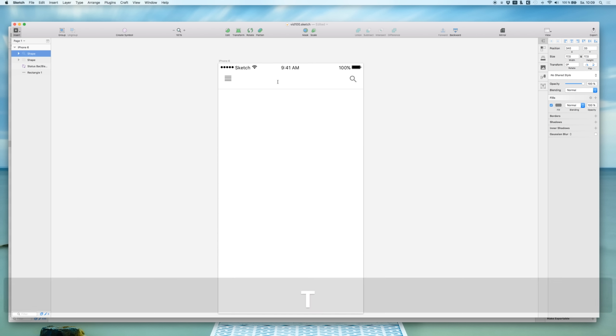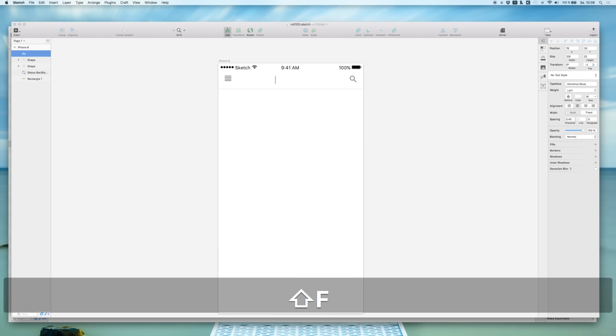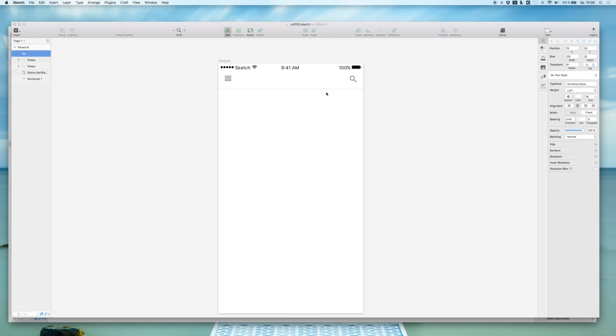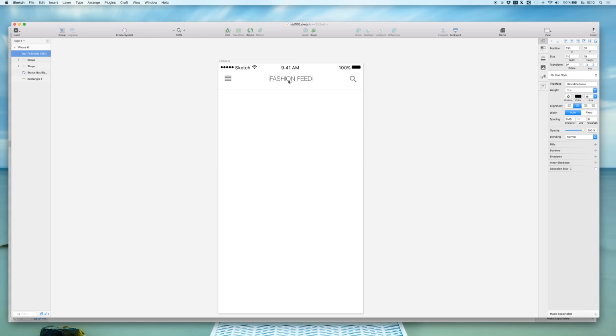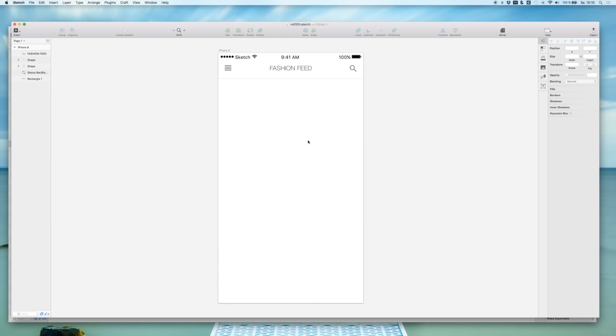Then I would like also, of course, to give this a title, and let's call it Fashion Feed. Let's give it a nice font weight and a better size, like this. And this is basically our top navigation bar.